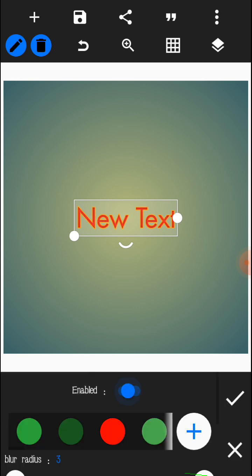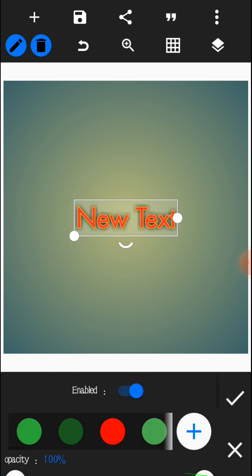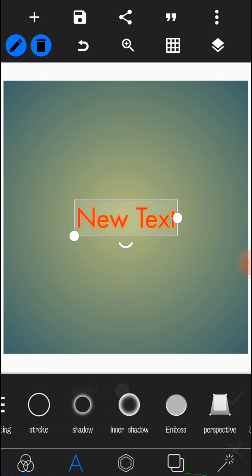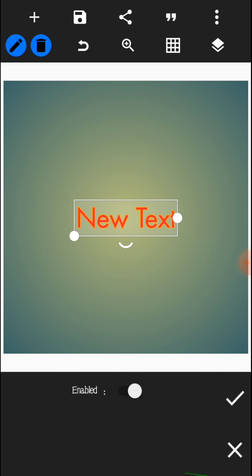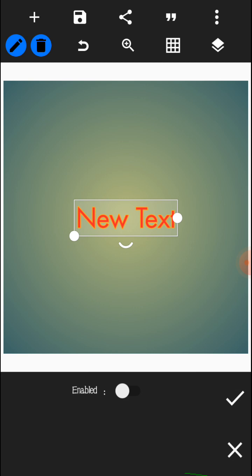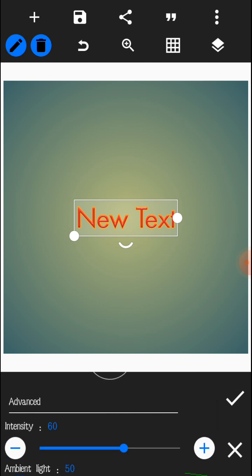This one is inside shadow. Okay, that one is shadow. This one is inside shadow. This one is shadow. You see the shadow now. So this one is shadow. You add your shadow. That is where to add shadow. This one is inside shadow, for inside. This one is emboss, it is to make it look somehow another color.